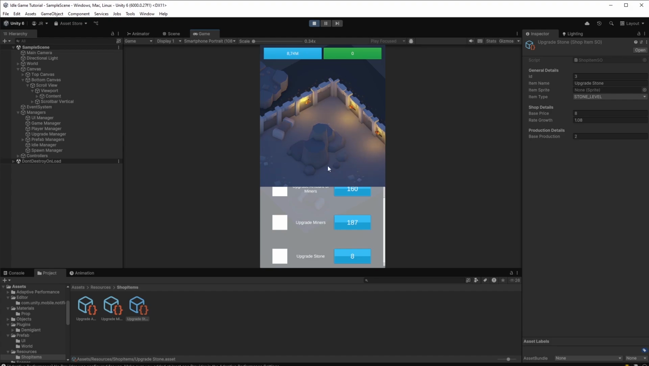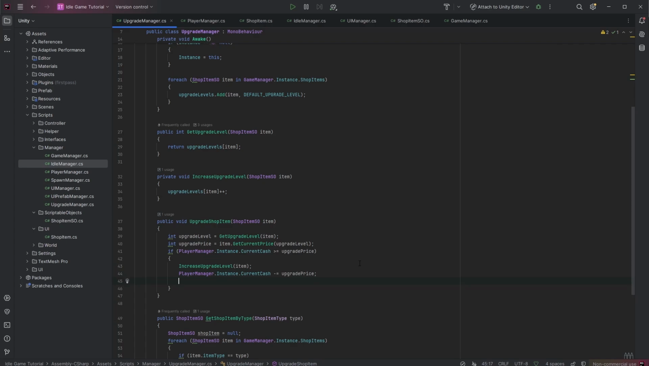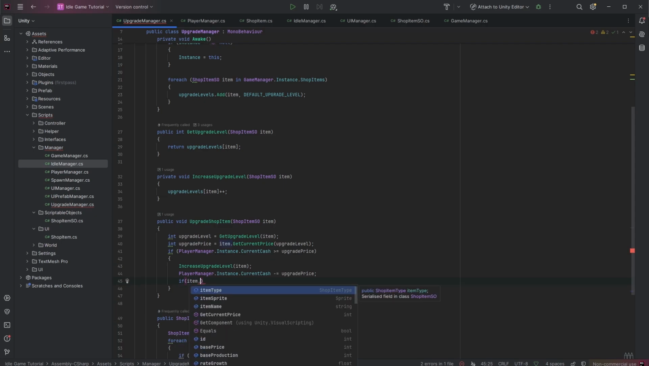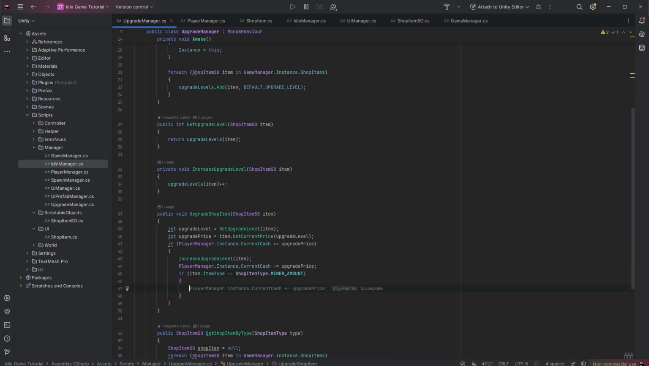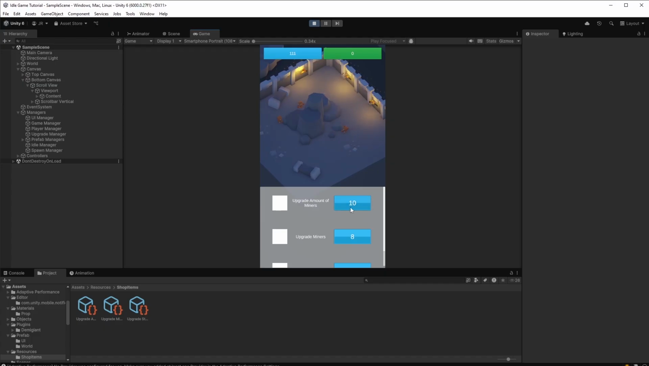So now we need to spawn these miners, so we have a visual of that. And in here we can distinguish between all these shop items. So let's say if the shop item is the item type of the minor amount, then we can go to the spawn manager and spawn a human. So pretty cool. This is working really good.